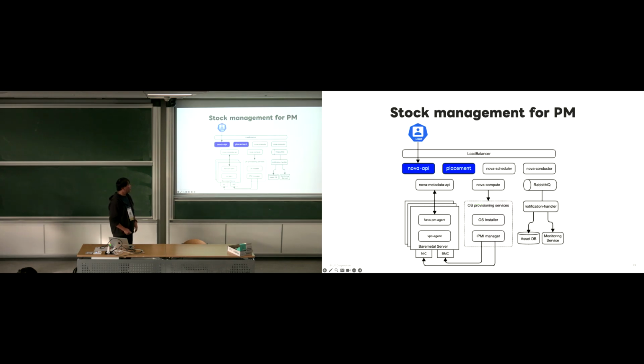Okay, so now let's move on to the stock management for the PM. As you can imagine, the physical machine is very expensive. So unlike the VM, we need to manage the stock of the physical machine in order to provide it to the end user. In order to manage the PM stock, the physical machine stock life cycle, we designed that cycle depending on the Nova and placement services.